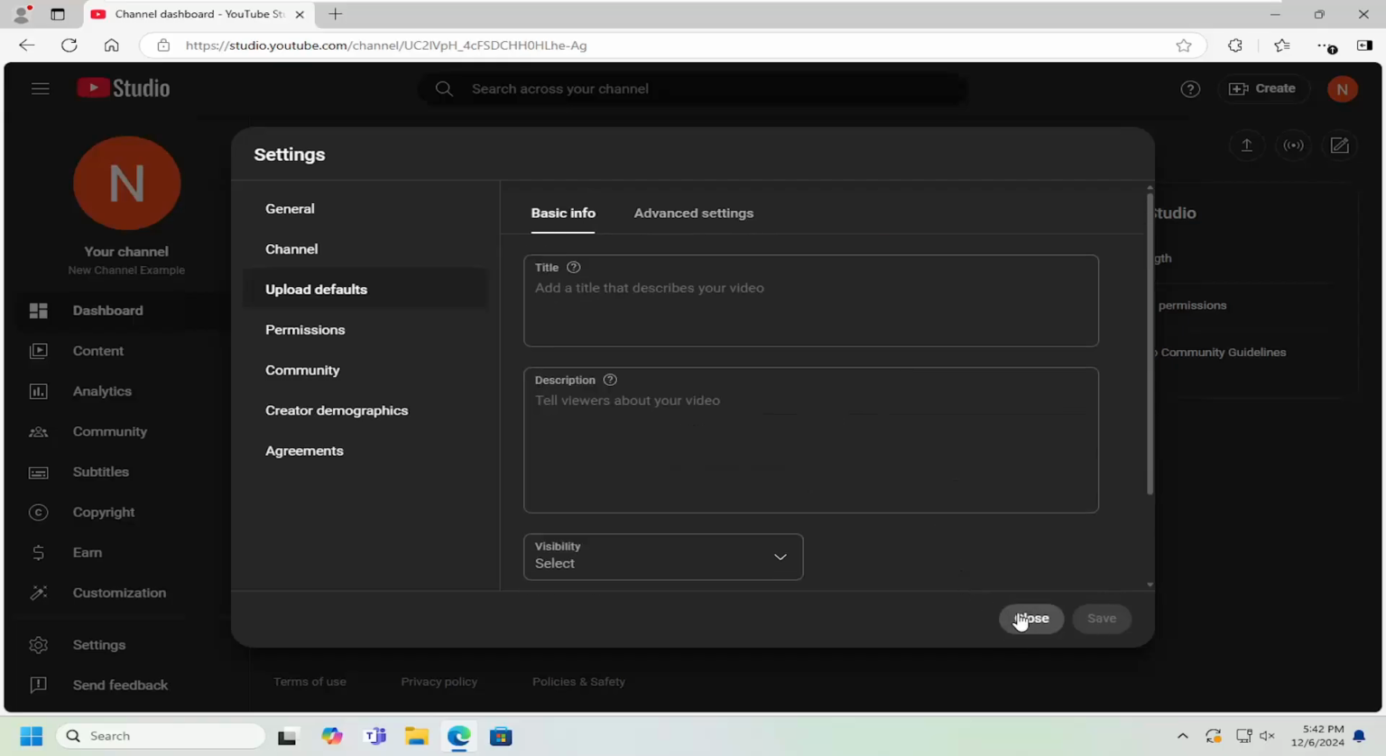So pretty straightforward process on that. You would select save to save it, and that's all you'd have to do.